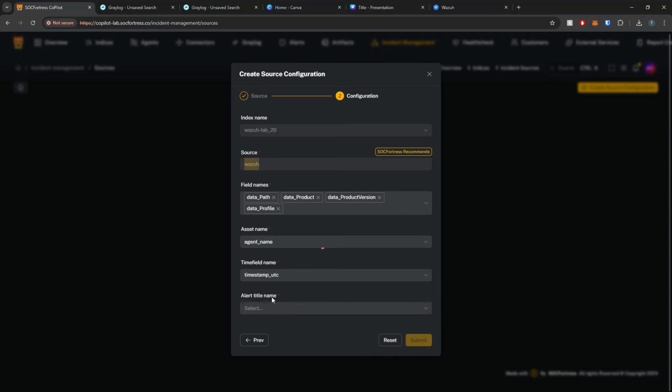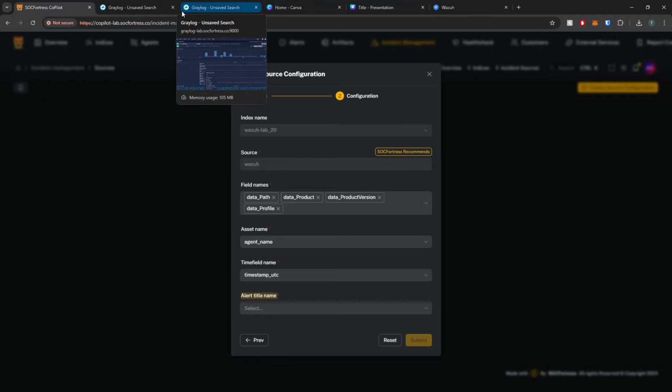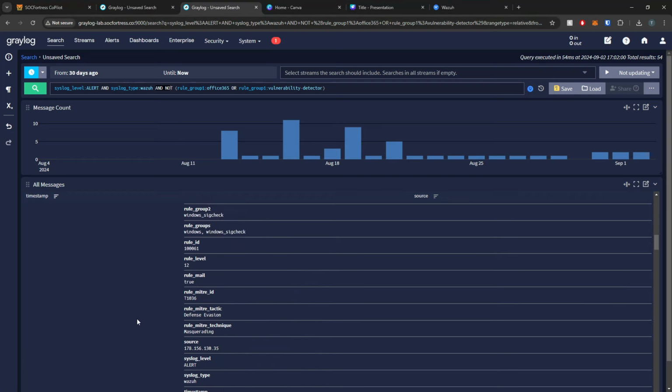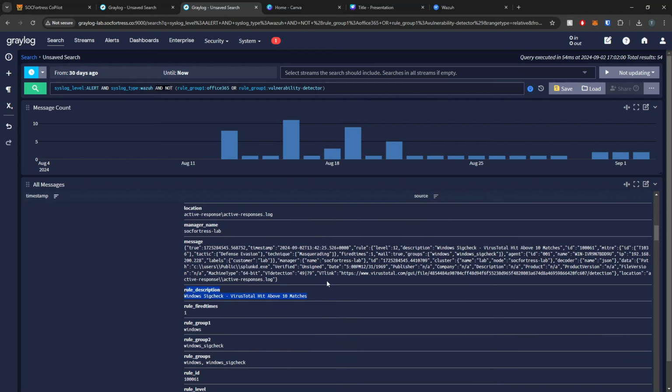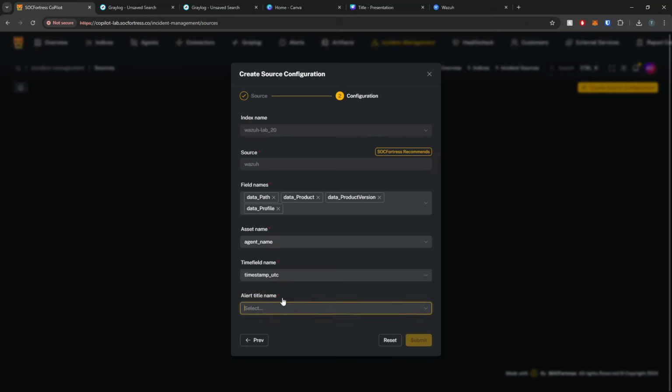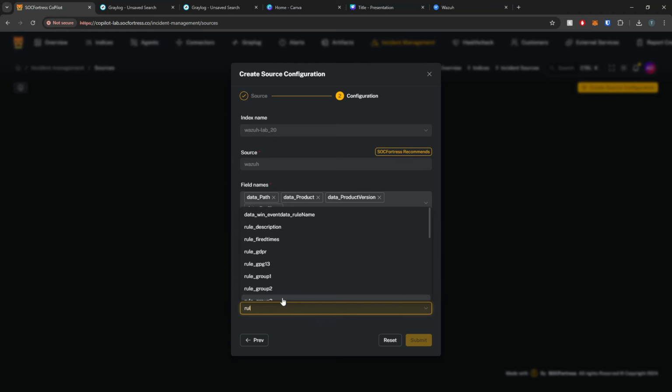We are then lastly asked the alert title name. So this is, what field do we want to use that Copilot is going to use its value for when it's creating an alert? Well, here with our Wazuh alerts, a really good one would just be the rule description, right? That's giving us a description of why Wazuh triggered a specific alert or logged this specific event. So rule description would be a really good one for our alert title.